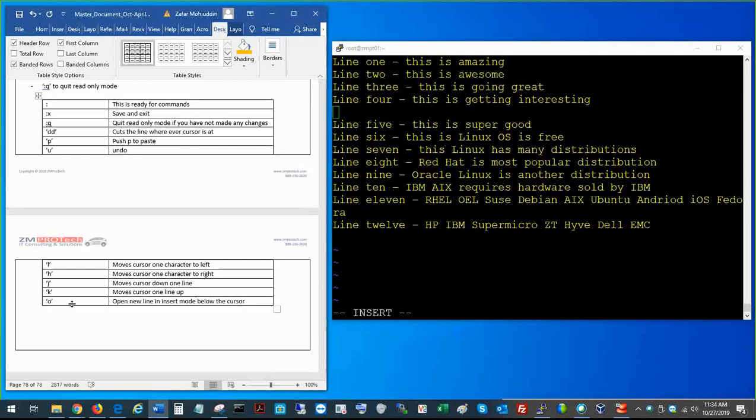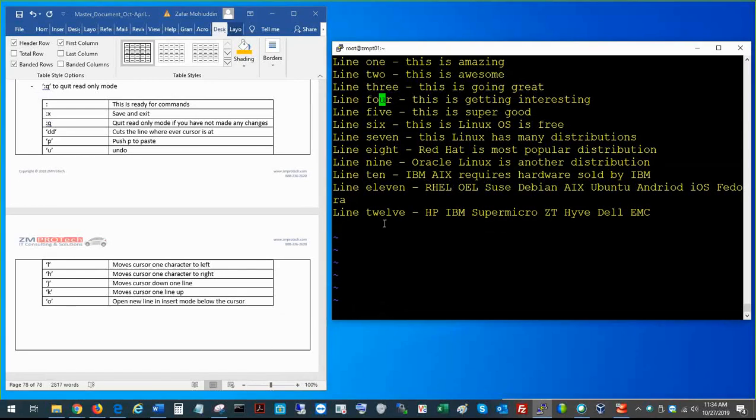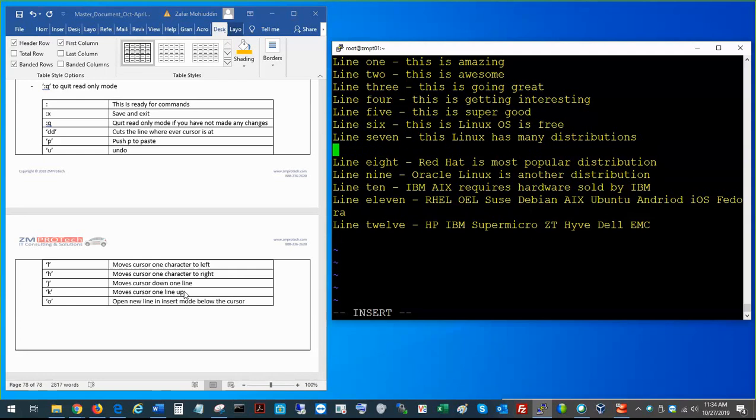Okay, you got it right. So let me undo this. If you are at line 7 here and you want to insert a new line and at the same time go into insert mode, you just push O. Okay. So I'm going to escape U.